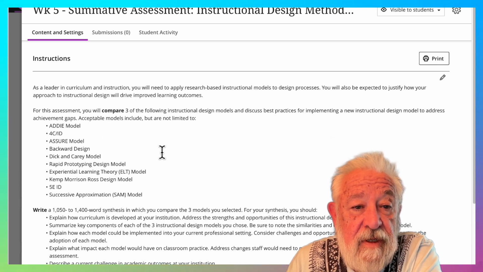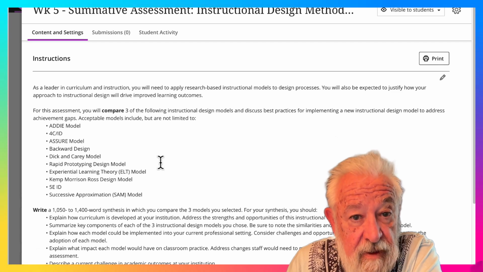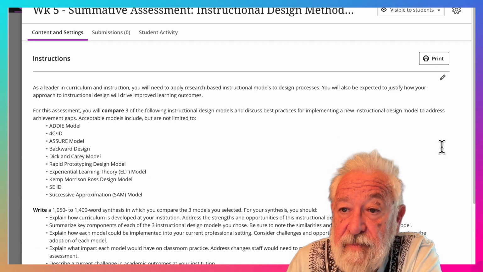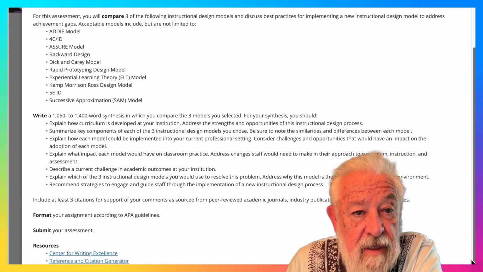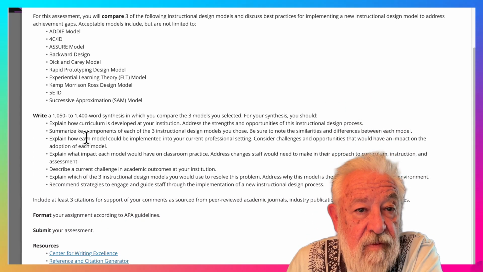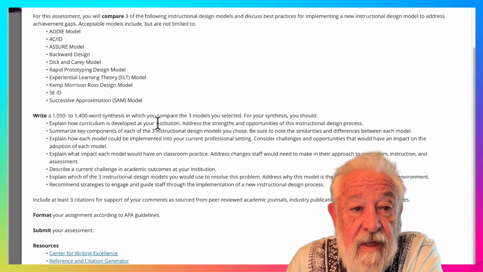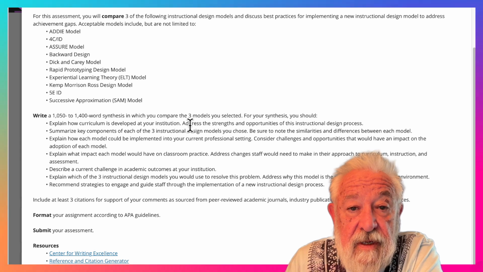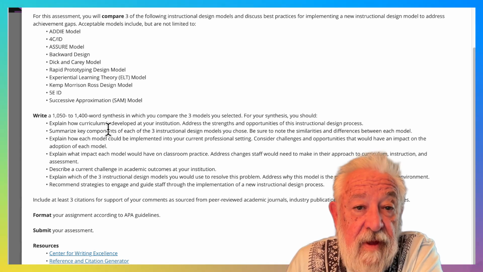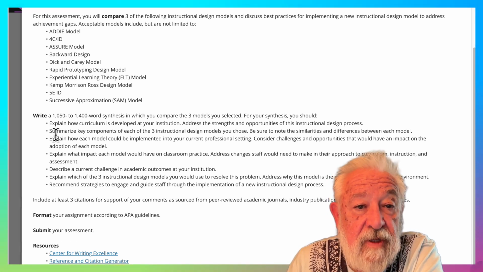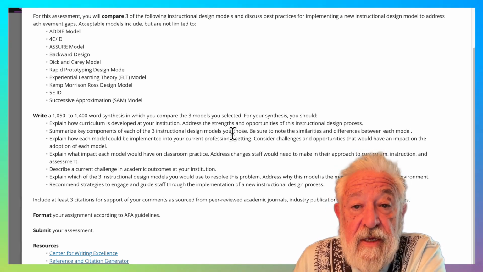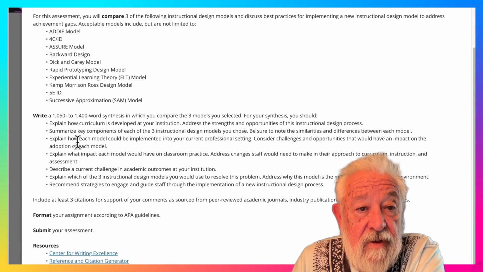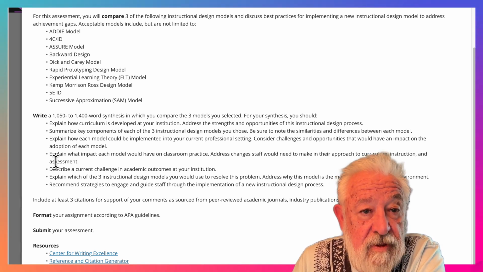Okay, you pick any one of these. If you have an ID model that's not in here, make sure it's an ID model and not something else. And just basically, write a paper with headers. It'd be good to explain how the curriculum is developed, address strengths and opportunities, and have that under a header. Then another header: summarize the key components of each of the 3 instructional design models. Okay, so you have that as a header, and maybe that's a page or so.